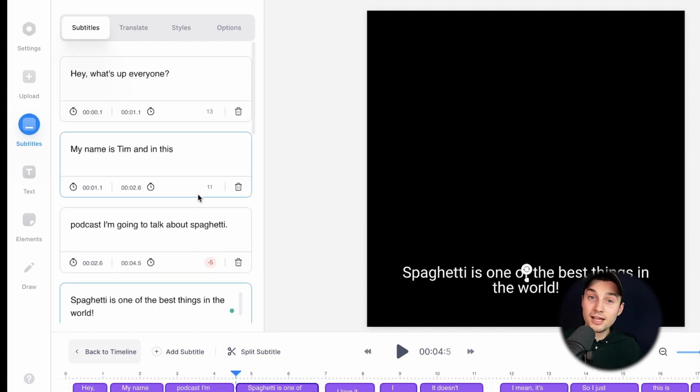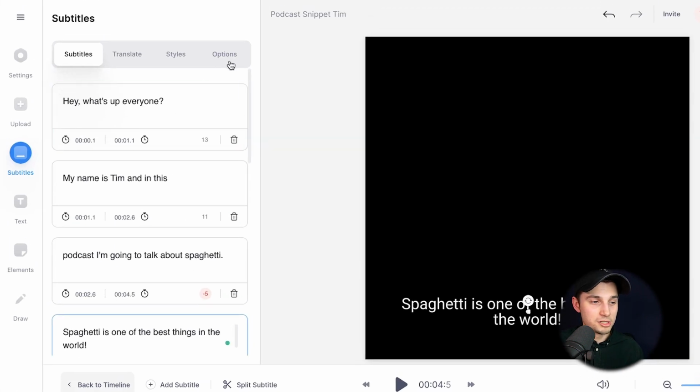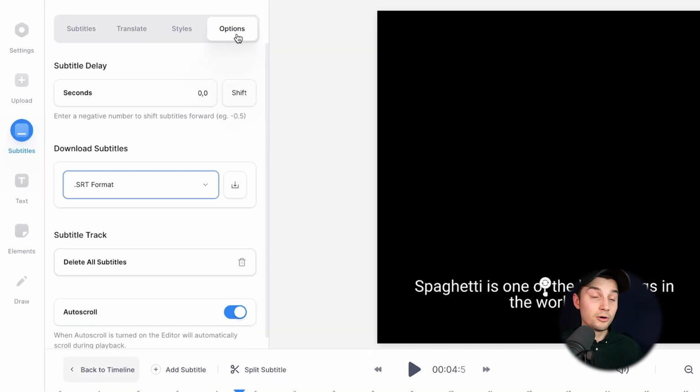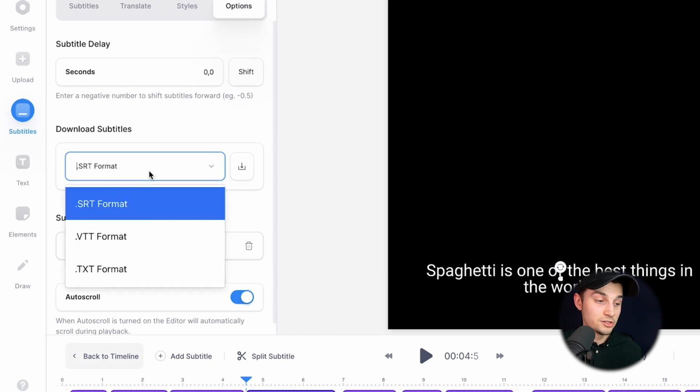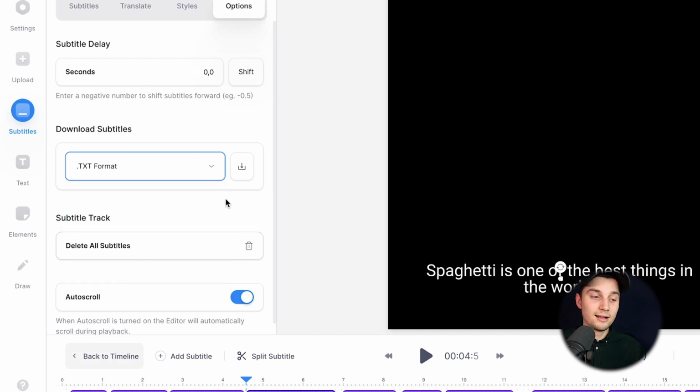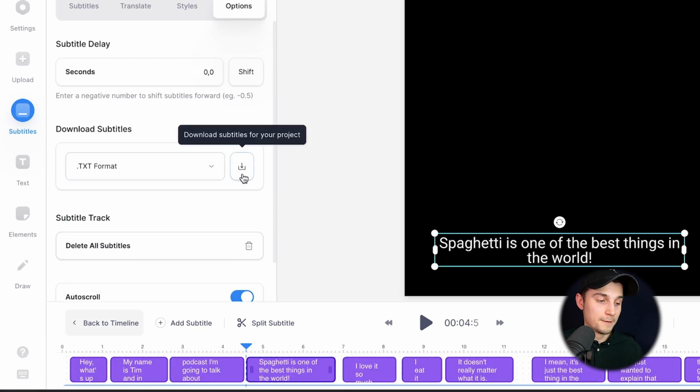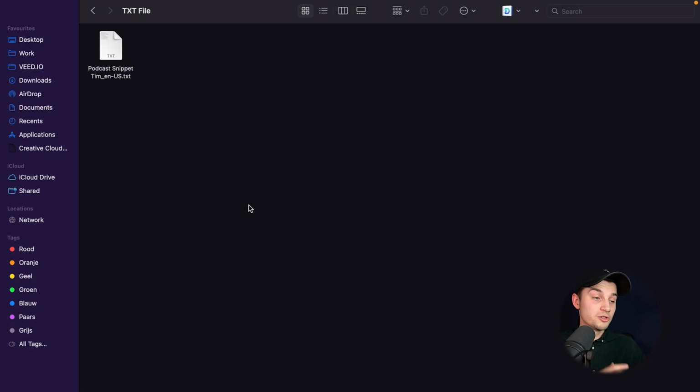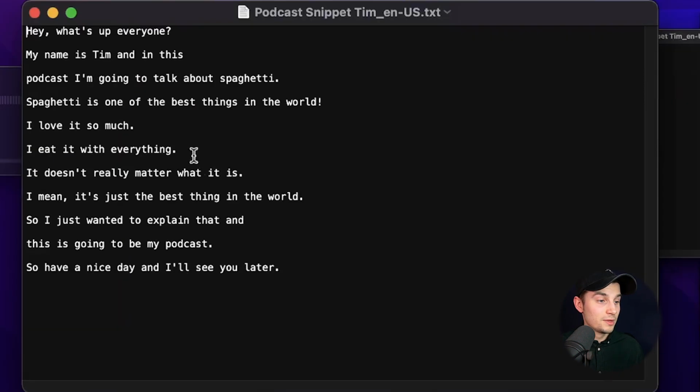So to download our text file, simply head over to options in the subtitle menu and then head over to download subtitles and click on the little toggle. You can select the format you want to convert to. In this case, it's text, so we're going to click on that and then click on the download button on the right side. And as you can see, now the text file is downloaded to our device. We can open the text file and that's how you easily convert your audio file to text.